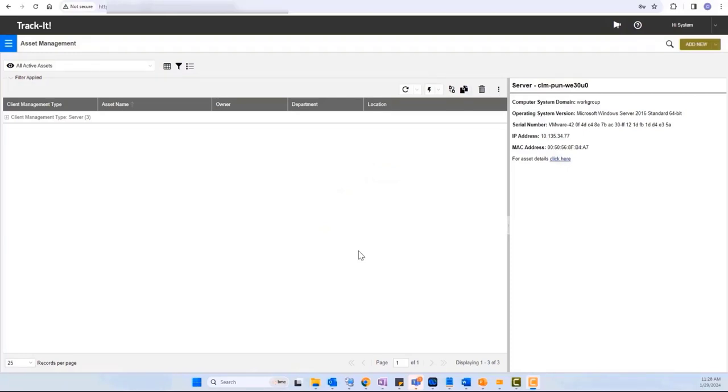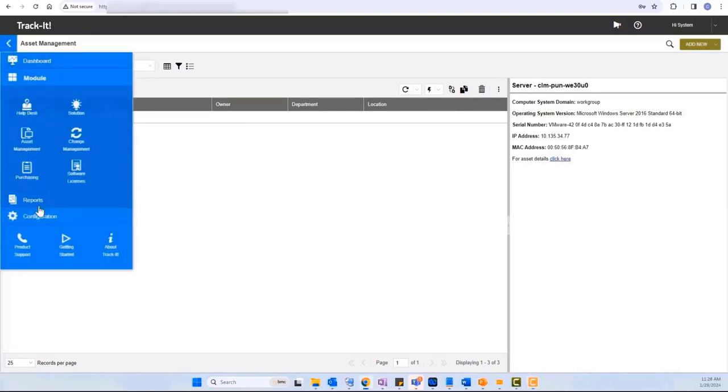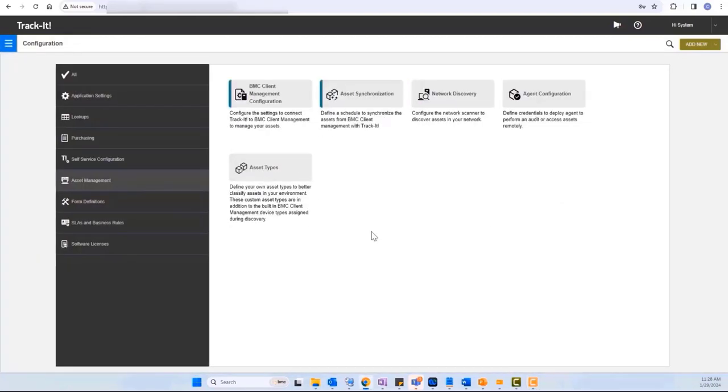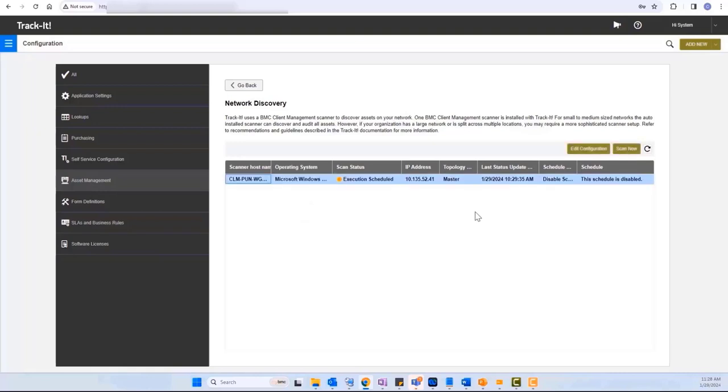To discover devices within your network, click on the hamburger menu, go to Configuration, Asset Management, and with network discovery, you could configure a network scanner to discover assets in your environment. However, you need to make sure that the BMC Client Management configuration is populated as green before you proceed, because this option validates that a connection between BMC Client Management and Trackit is established. So click on Network Discovery. By default, the master server is picked as the scanner. However, you could configure multiple scanners to discover your network that is geographically distributed.